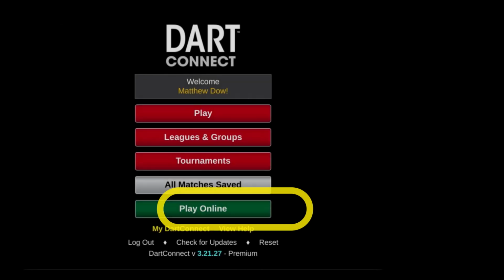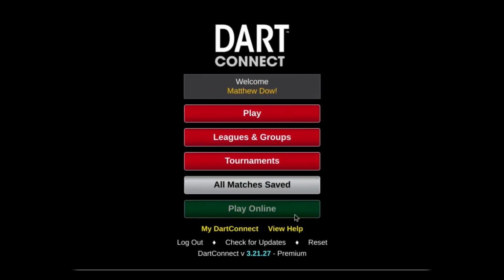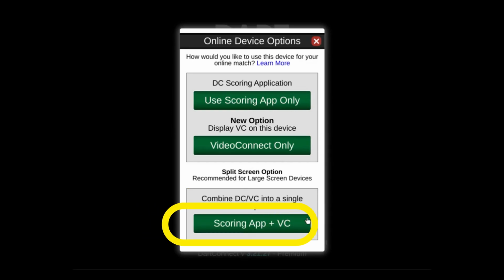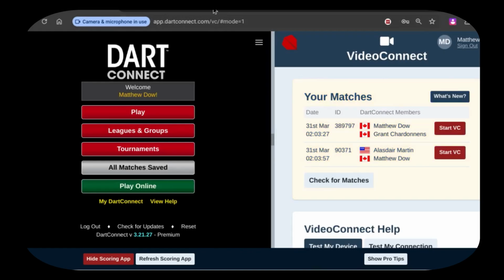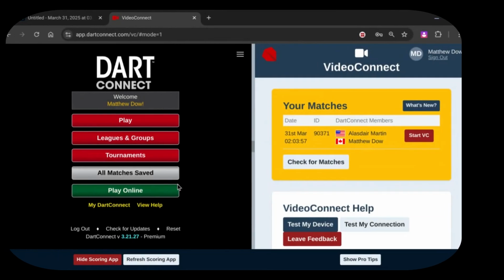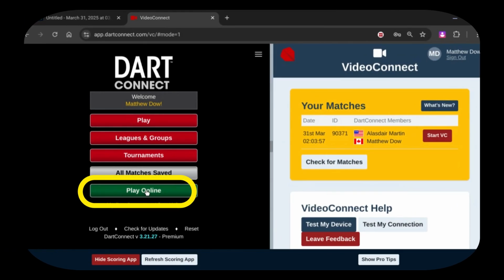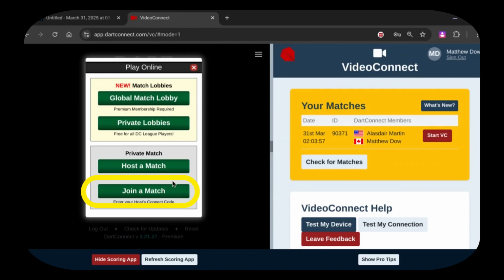As the away team, you'll have to connect to the match that the home player has just set up. Start by opening the scoring app and click Play Online, and then select Scoring App plus VC. This will split your screen. From there, you will have to click Play Online and Join Match.